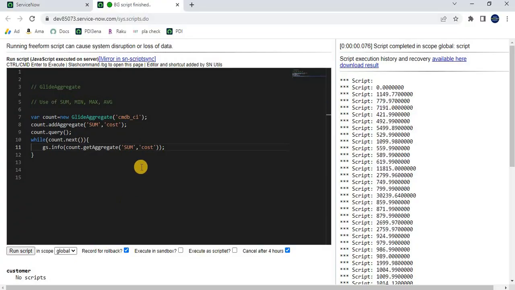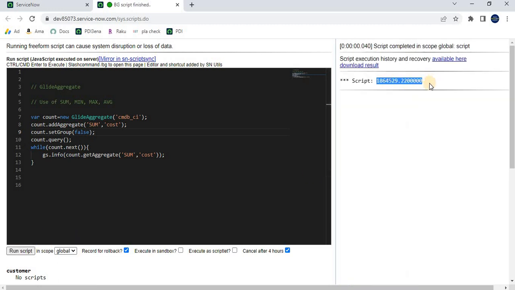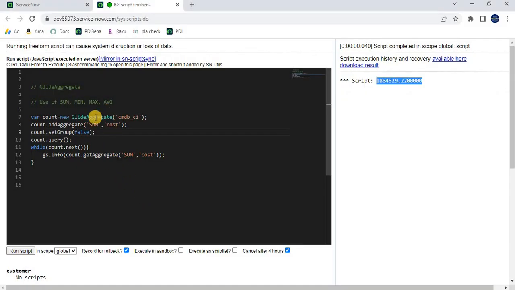So for that, we have to write one more thing over here, that is count.setGroup, and we have to say false. If we don't want to group by the things, then we have to do this, because otherwise it figures out how many records the same data has. By using this we are saying do not do that, whatever things we have, only add. Then run script. So see here, now we have a total sum of all the costs mentioned in 2784 records. In this way we can use sum.